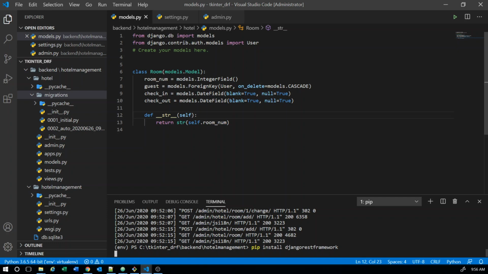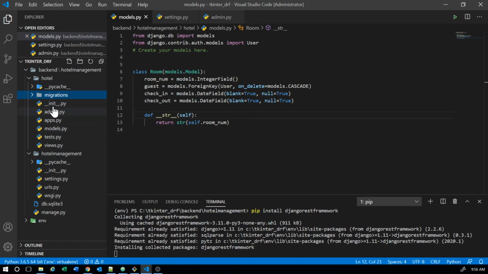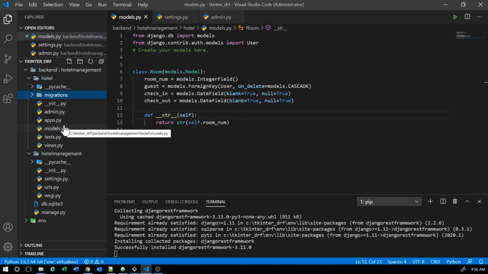Okay, so meanwhile, let me build the skeleton. Some developers usually build the REST framework APIs within the app itself. I mean, regular views and URLs itself. But I want to separate my REST framework development into a separate folder.